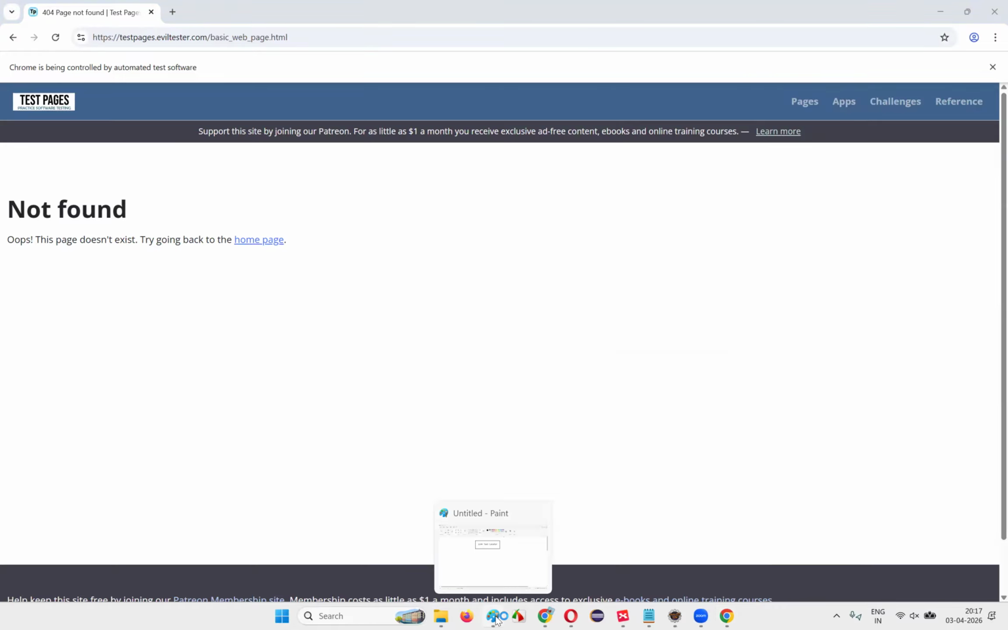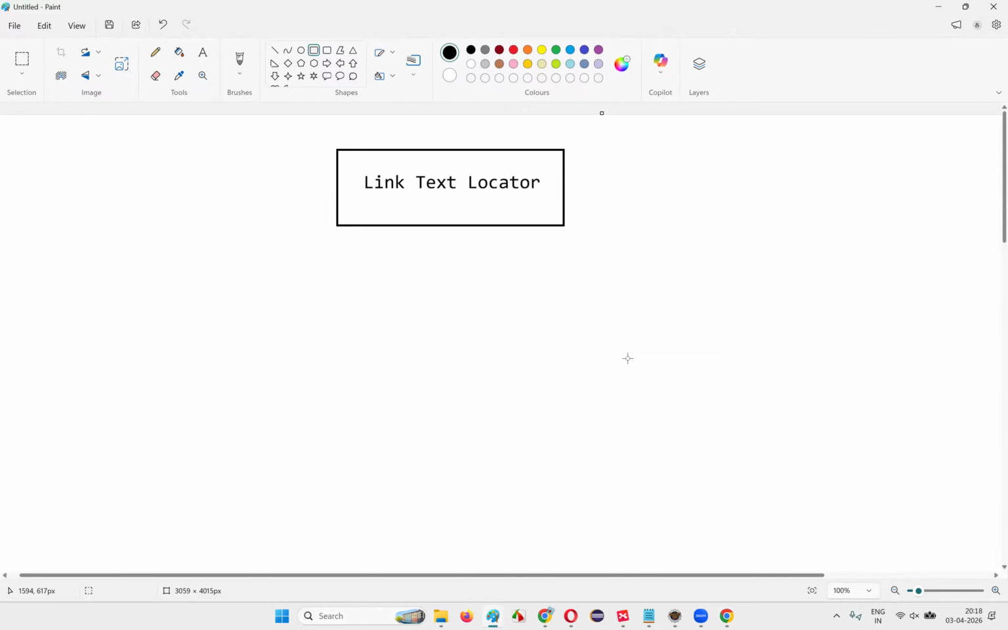So here, by using the link text locator, the Selenium automation tool was able to find that compendium dev link element on the web page, and then it performed the click operation on the link and took us to another website page as a result of clicking that link element. So that's all for this session.